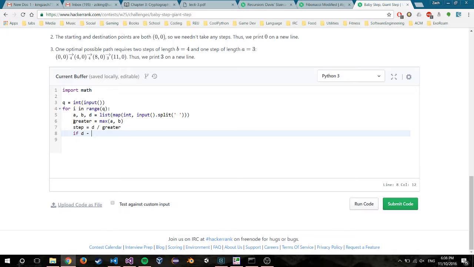So remain is your distance minus step. Oh, I should add another condition. If distance mod your greater step is not equal to 0, then we don't need to add any steps because it multiplies evenly. So that and remain, or are they just two separate things?